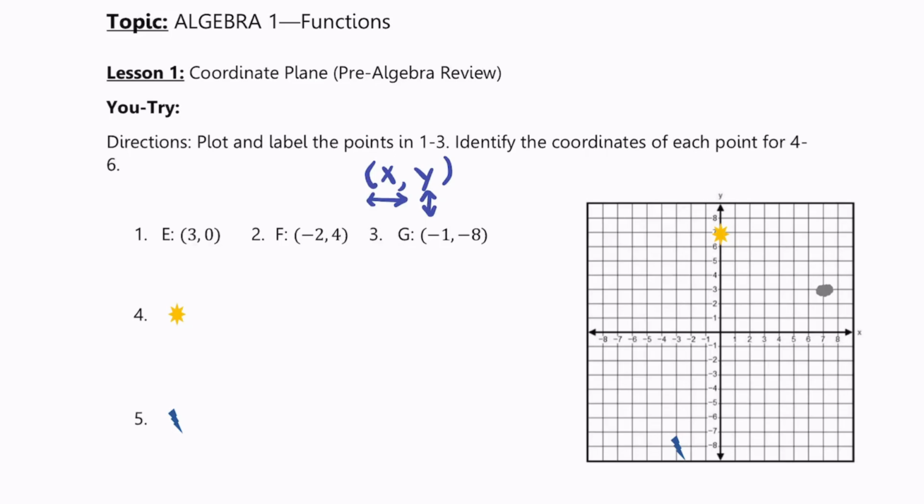So for 1, 2, and 3, we are plotting the points. So the first point is 3, 0. So that is telling us go right 3 because it is positive 3. And now it's telling us go up or down 0. So kind of just stay on that x-axis. So we're going to go right 3 from the origin. Remember, the origin, I will highlight that for you. That's our origin in yellow. So we're counting 3 from that crisscross, and then we're going up or down 0. So we'll be right on our x-axis, and I'm going to label that E.